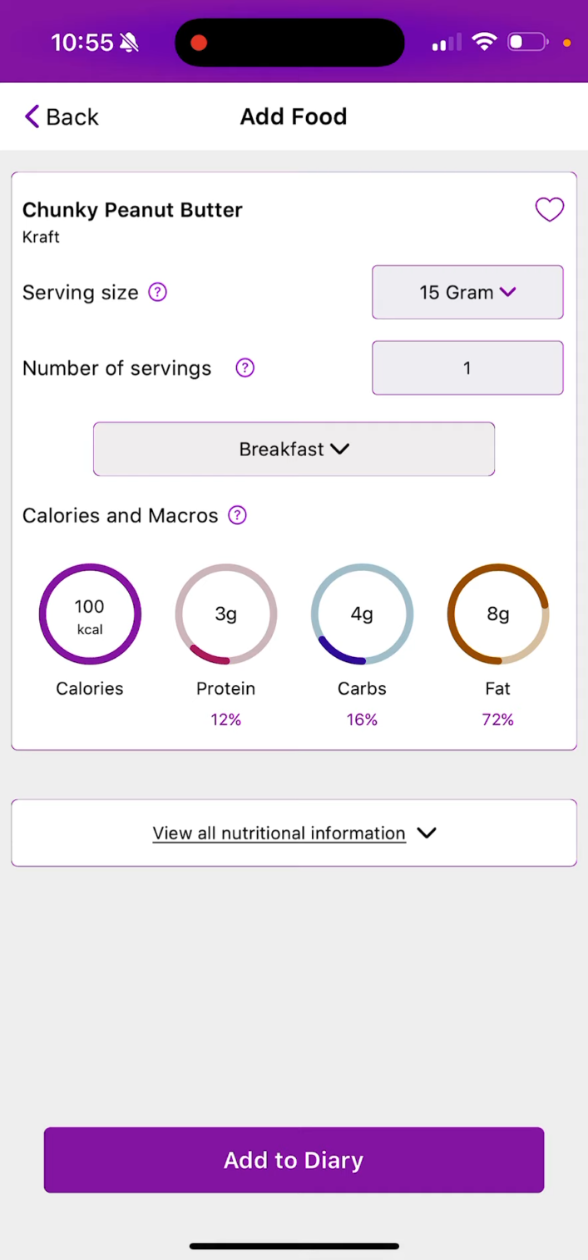I see the serving size says 15 grams and number of servings is 1. And it gives me all of the calories and macros for that particular serving size. But what happens if you don't have a 15-gram serving size? Let's say you are weighing your food on your food scale and you actually have 22 grams.